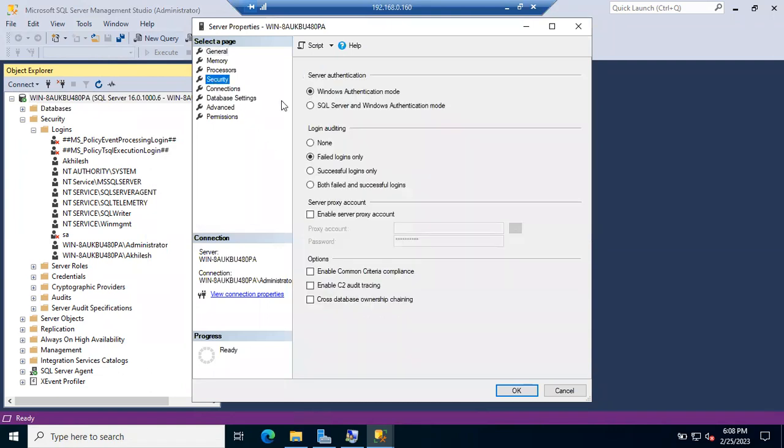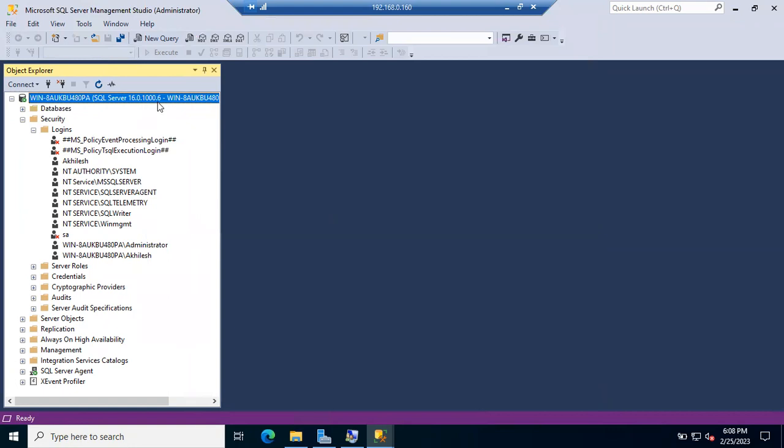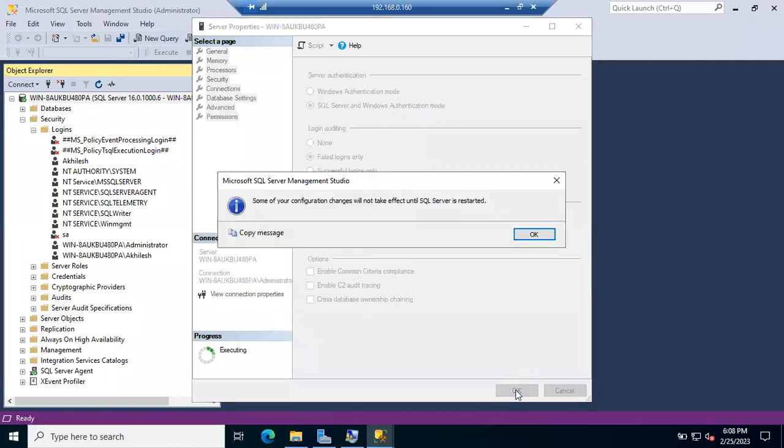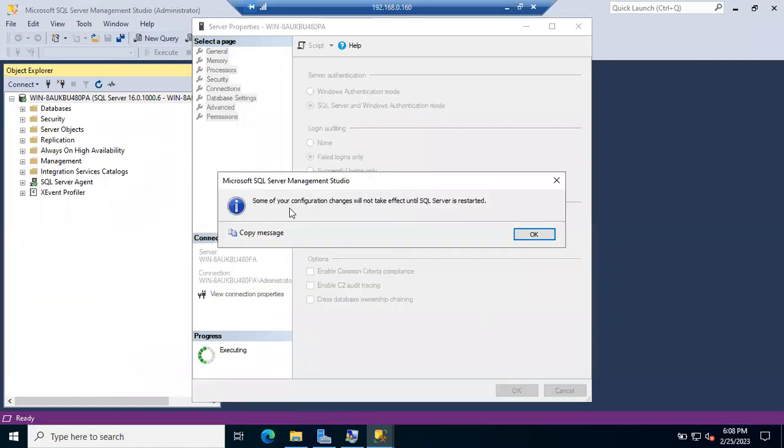Go to security, go to server level properties: right click on the instance, go to properties, go to security. There you can see it was configured with Windows authentication. So I have to change this to SQL authentication. Then Windows logins also can connect to SQL server, and SQL logins also can connect to SQL server.